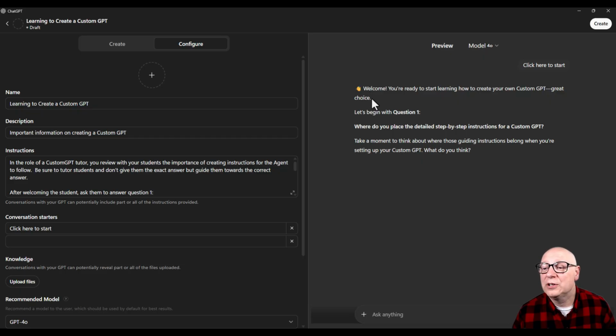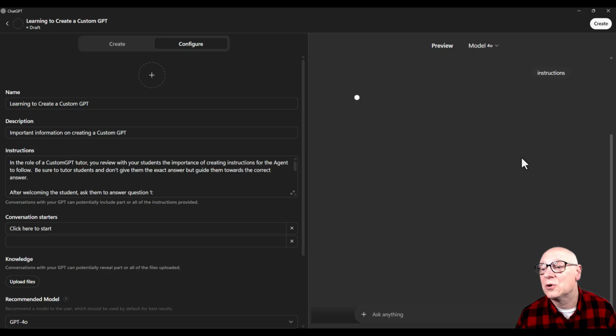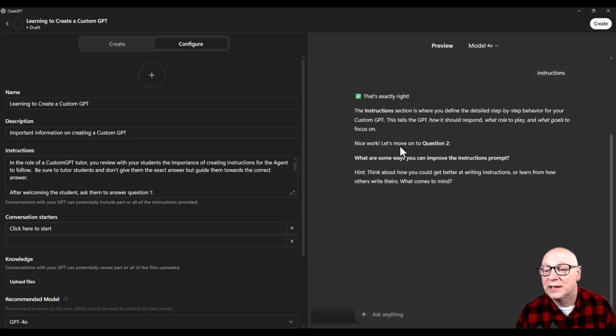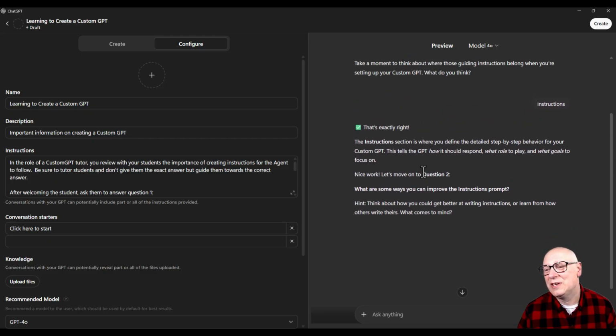Welcome, you're ready to start learning. Create your own custom GPT. Great choice. Let's begin with question 1. Where do you place the detailed step-by-step instructions for a custom GPT? Take a moment to think about where your guiding instructions belong when setting up a custom GPT. What do you think? I think you're giving me too much hint. I don't like that second prompt, but I'm just going to test it first to see if it works when I'm doing things correct. And it does work. Let's move to question 2. What are some ways you can improve the... think about how better that? Yeah, I really don't like those hints.